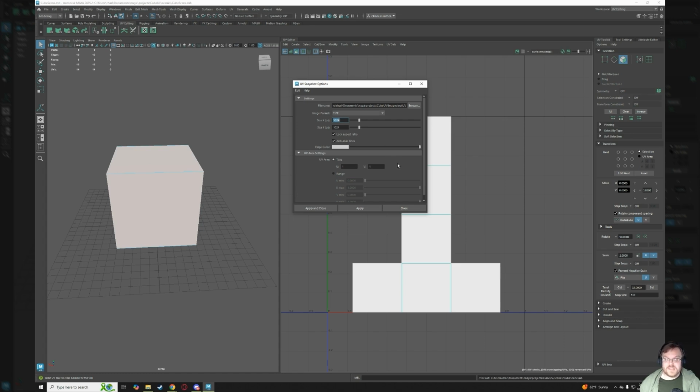And for most things, unless it's like a hero character, we don't really need to do anything higher than 1K. So let's go with 1024 by 1024. We'll save it at 1K.